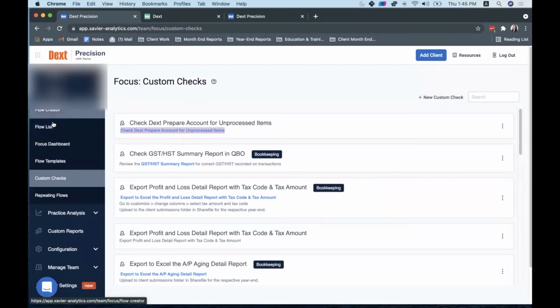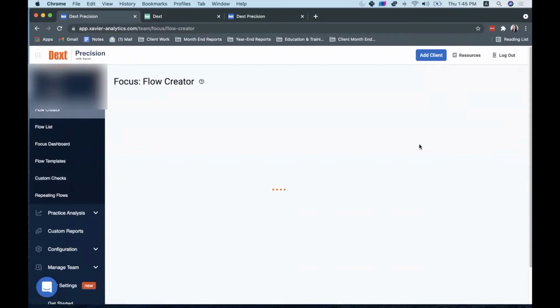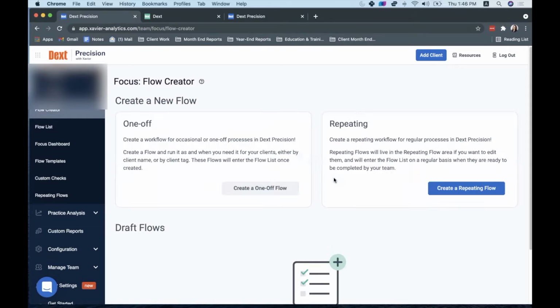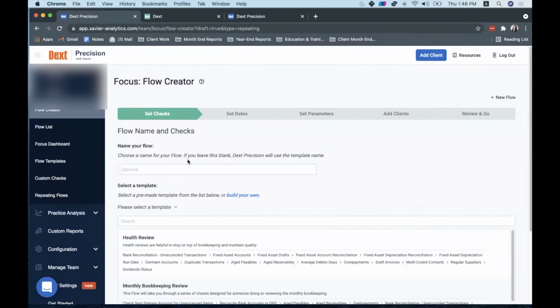And then the next thing in Flow Creator, I want to go to creating a repeating flow, which is very helpful. What we've done now is all of our clients who are on weekly bookkeeping, monthly bookkeeping, or quarterly bookkeeping have a repeating flow in here for that. And that repeating flow happens every single month. We'll go into the reporting shortly and how you access those. But here you're going to create a repeating flow.